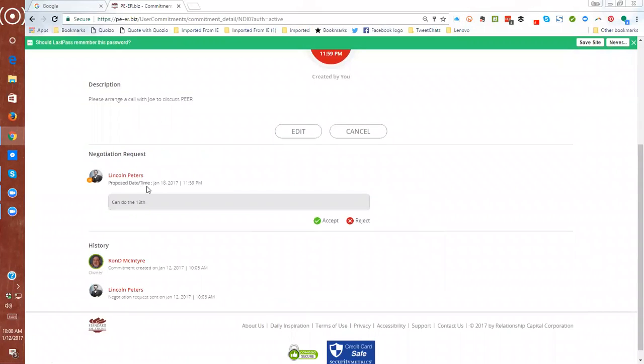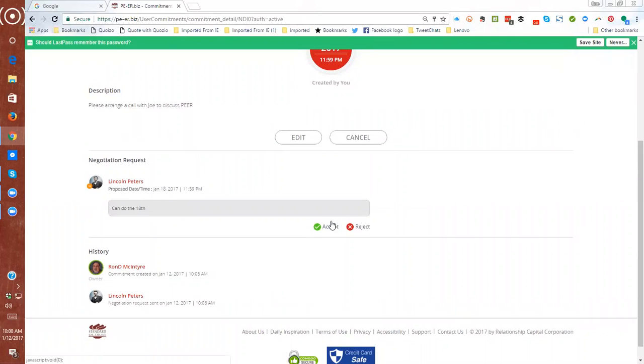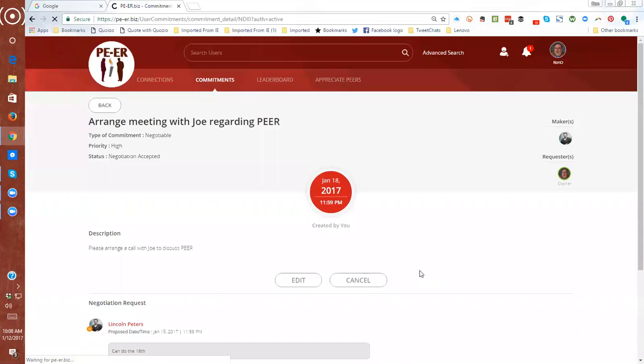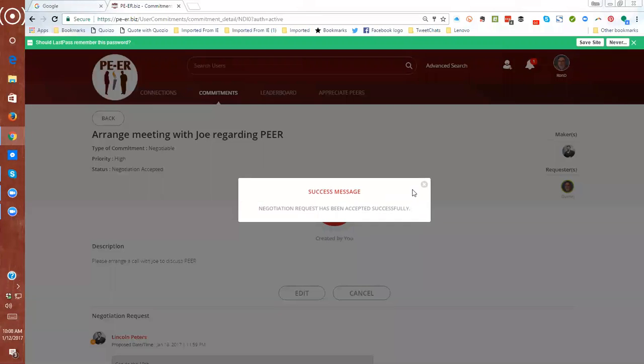Okay, and we can see in here that he proposed a date, changed to the 18th. And we're going to accept that. You can watch the date up here will change. Now keep in mind, as the requester, you are the driver. You are the central core of this commitment. Now you can see the date changed.